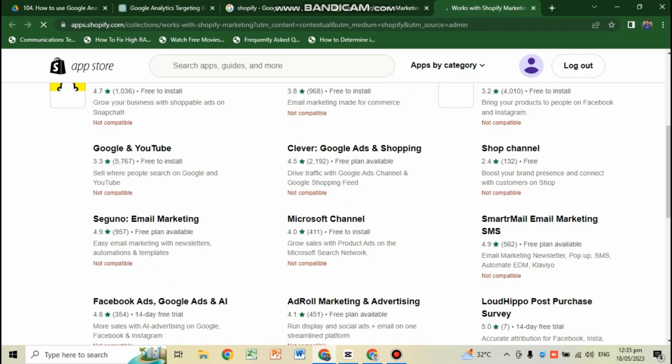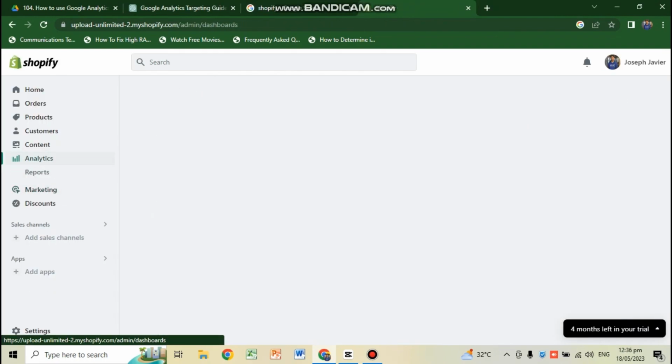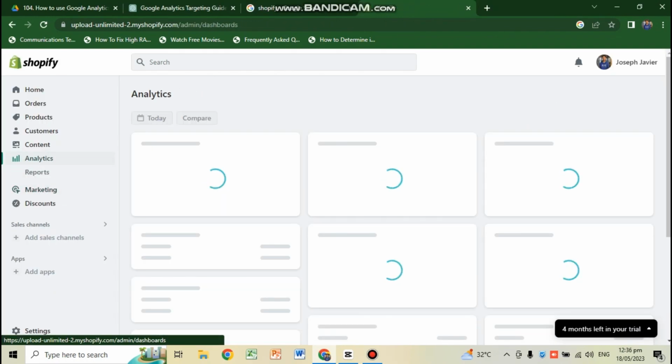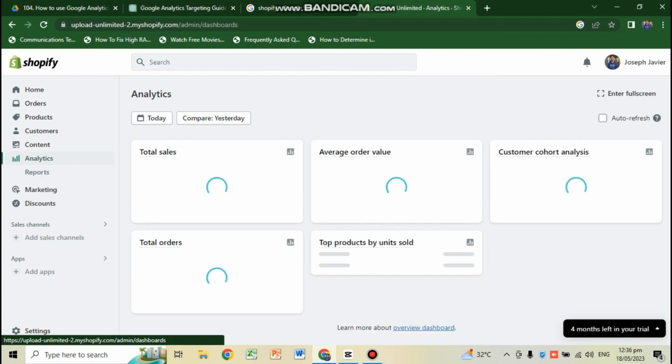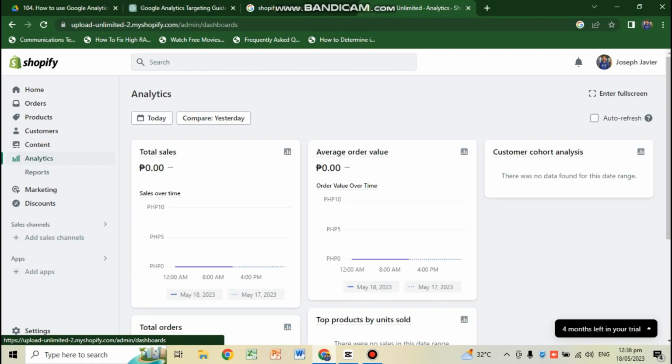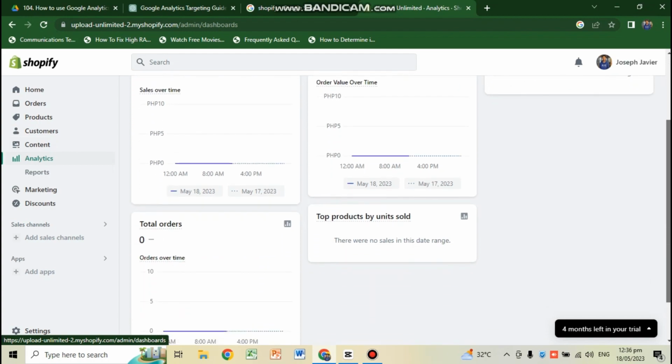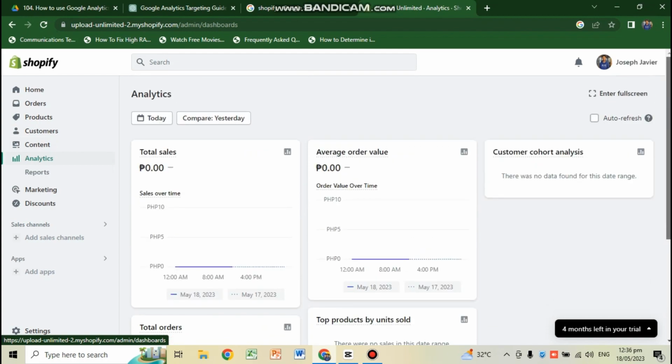And lastly, analytics and insights. Tracking and analyzing data is crucial to measure the success of your product launch and make informed decisions. Luckily, Shopify provides built-in analytics and insights that allow you to monitor sales, track customer behavior, identify popular products, and understand your store's performance.